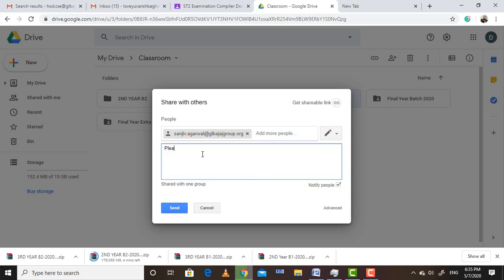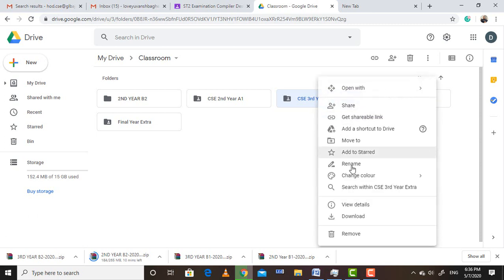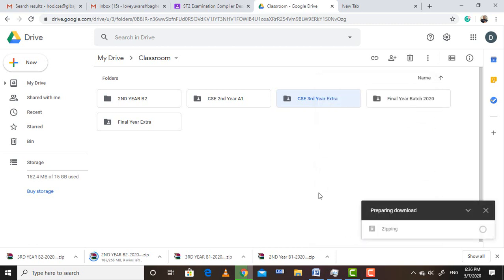Right, please evaluate the answer sheets and then send, and it will send the message to the person with whom I am sharing this folder. Now you can download it also. Download, if you want to download all the files at a single move, at one go.